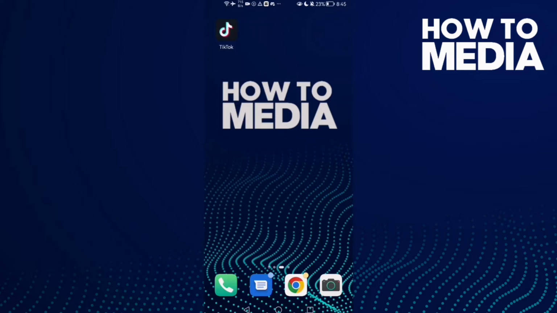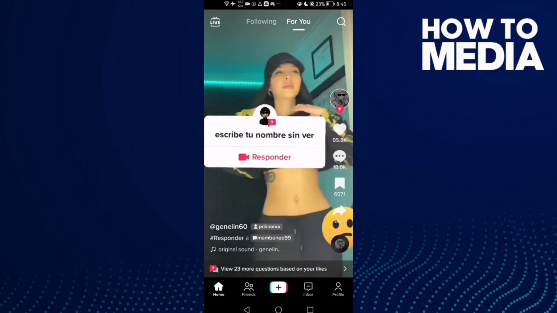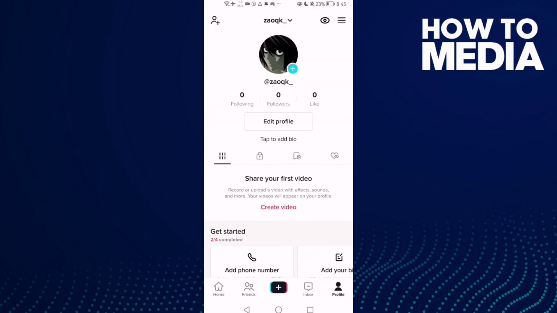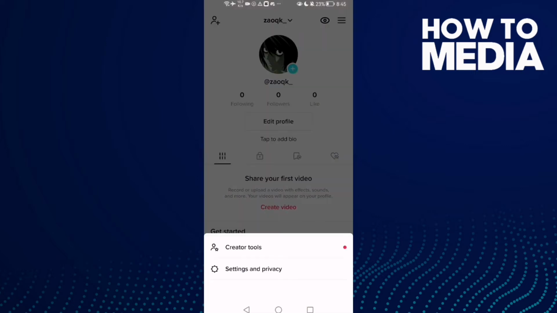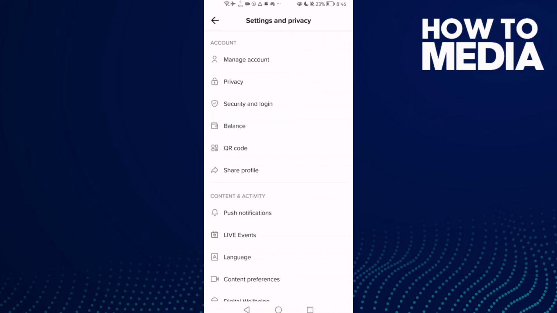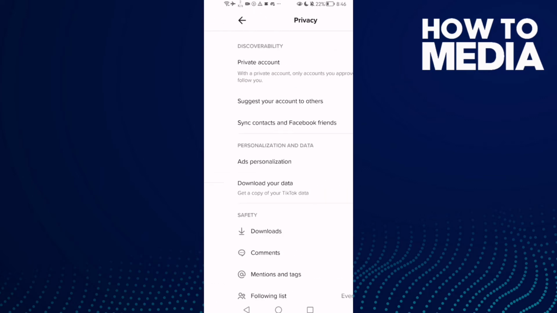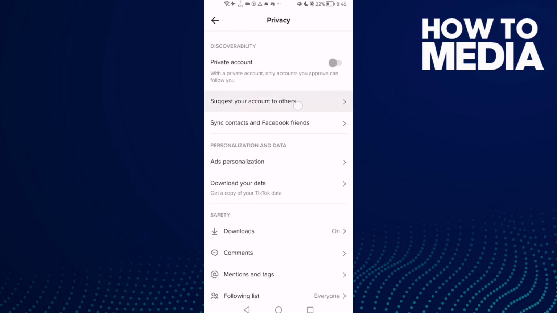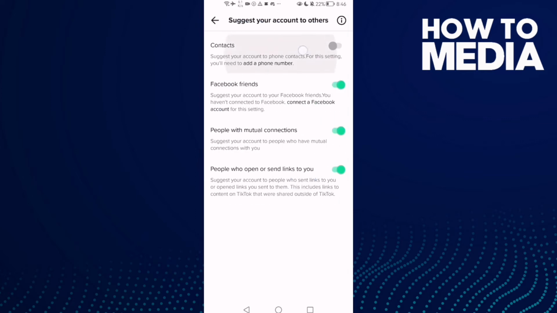First, open TikTok and now click profile here, and after you click on it, just click these three lines in the top corner and then click settings and privacy, and here you will find this one here, privacy. Click on it and then click suggest your account to others, and all you need to do, if you want to enable it, just click on it, and that's it.